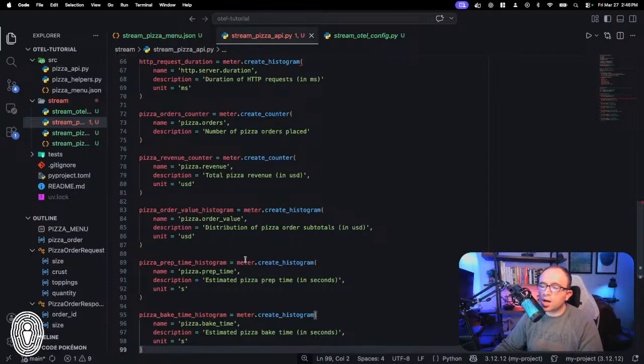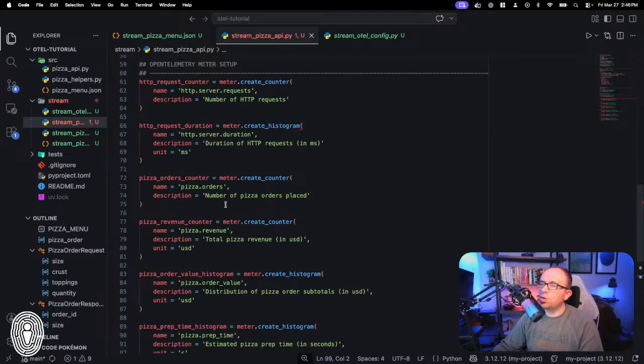Now, again, these are not collecting these automatically. We do have to be explicit within our code of, okay, when do we increase our revenue counter, or when do we increase our pizza orders counter? We'll get to that as part of our code here. So let's keep moving on. Now, let's move on to the FastAPI setup.